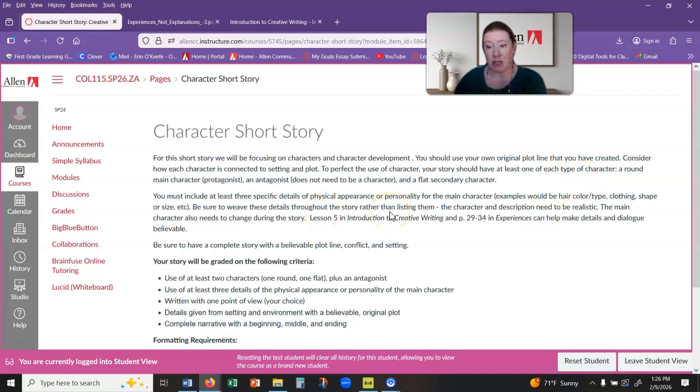But the limitation here is you need to have at least one of each type of character. So you do need to have a round character as your main character. And the round characters are important because they're dynamic, which means that they're going to change throughout the story. So we start with somebody who maybe thinks or feels one way, and then throughout the story, something happens to them. There's some kind of inciting incident, and by the end of the story, they have changed an opinion about something, or they've changed who they are as a person, or something like that.